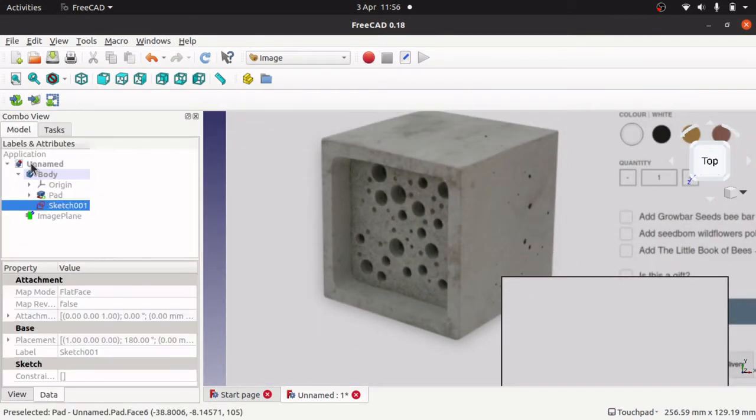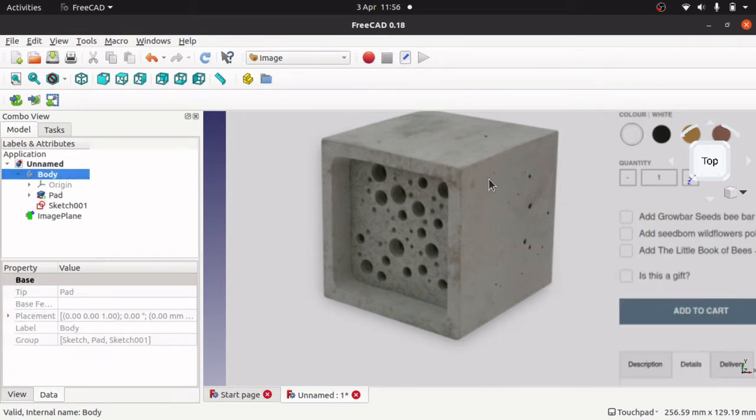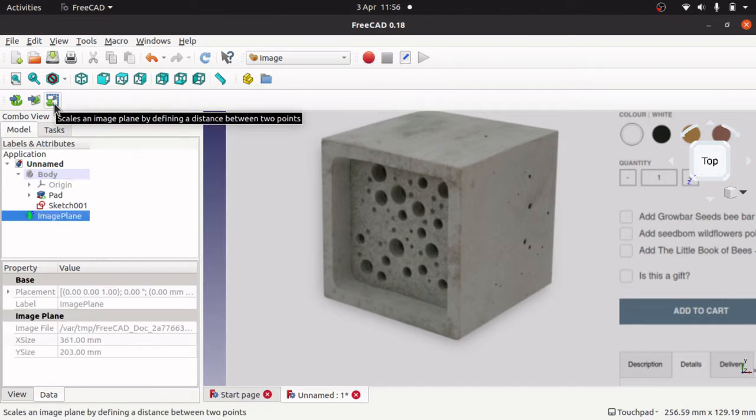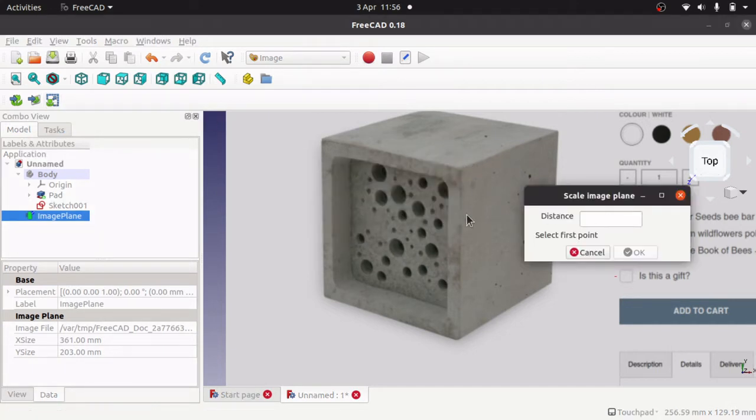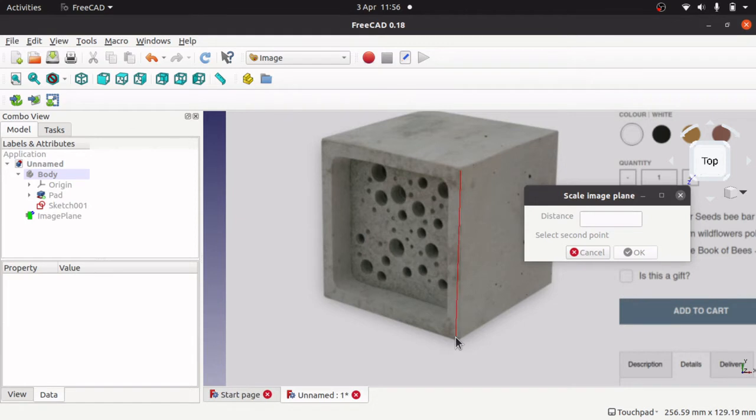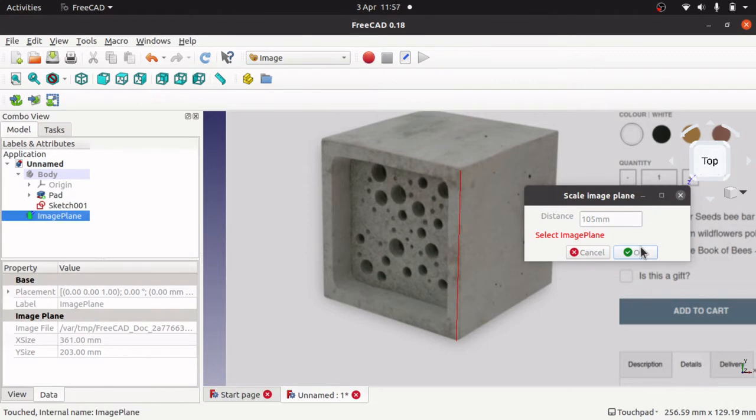So I'm going to jump over to the model and just hide my body for the time being. And we're going to click on that image and use the scale the image plane by defining distance points. The distance points I'm going to be using are the ones that are closest to the camera, so this point here, from there to there, and I'm going to type in 105. So I've actually scaled that length there because we know this is a 105 block. So let's OK that.